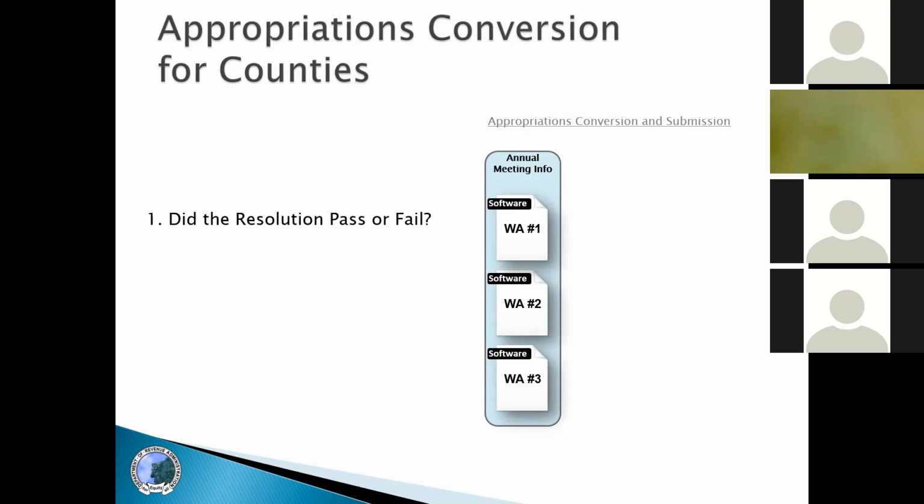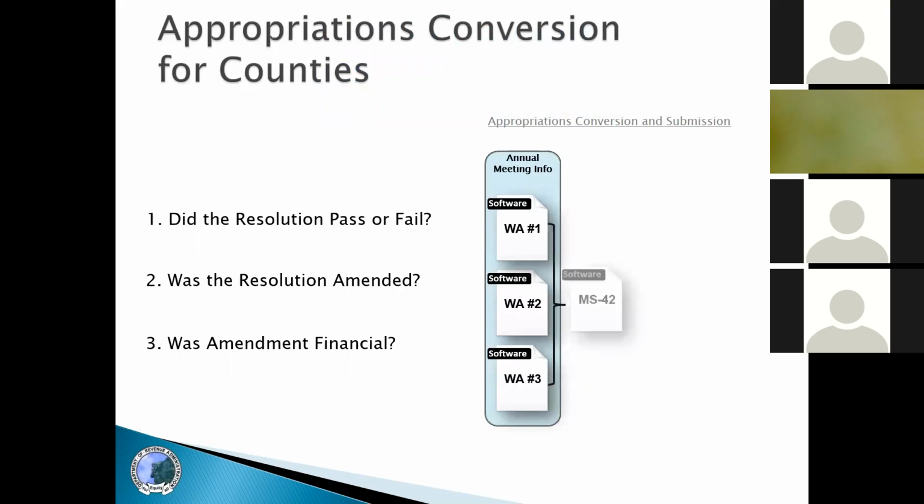So the 3 questions we look for are, did the resolution pass or fail? Was the resolution amended? And was the amendment financial? We'll take a look at exactly how this looks in the system, but basically those 3 questions tell us everything that we need to know about the appropriations. And if the amendment was financial, that actually unlocks all of the appropriations so that you can edit the numbers that you proposed on your budget if they changed. That all gets combined and produces the appropriations half of the 42.